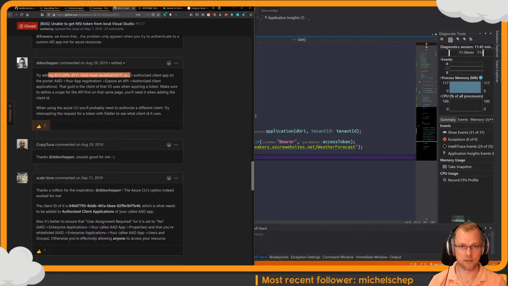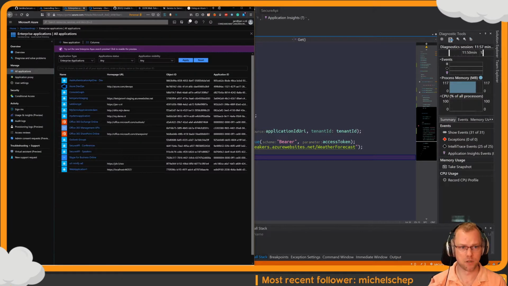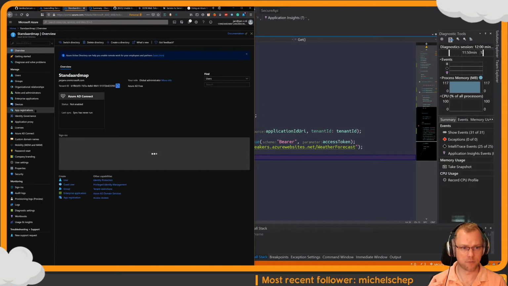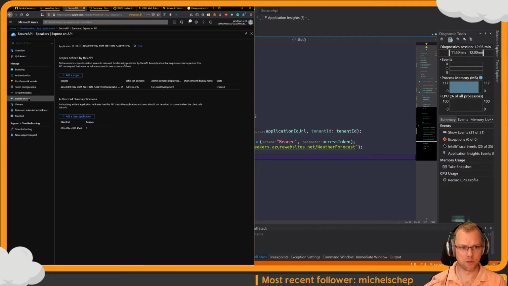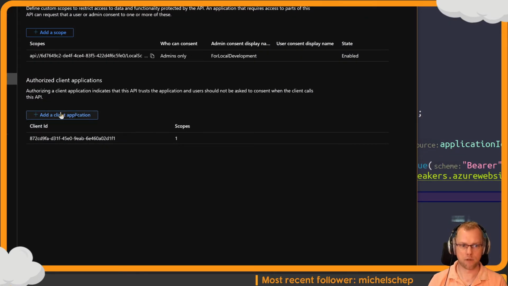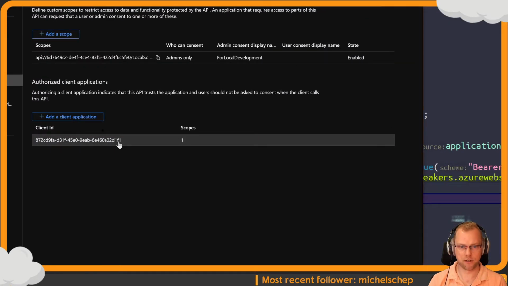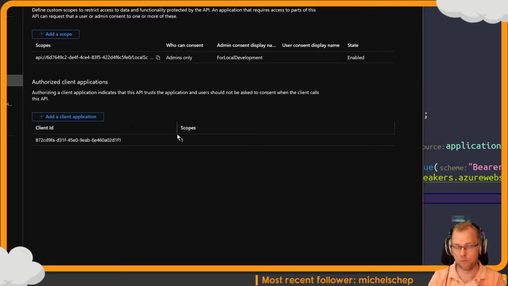So this client ID is for Visual Studio. There's also a client ID for the Azure CLI, which also has the same issues apparently. And so this is how you should be able to solve this. Let me show you. I have my app registration over here. What you need to do is add a client application with the Visual Studio ID and give them some random scope.